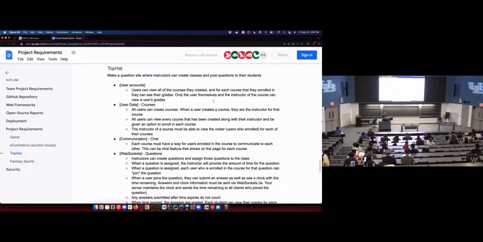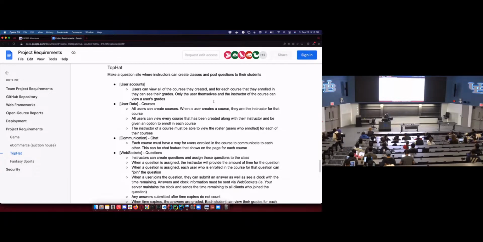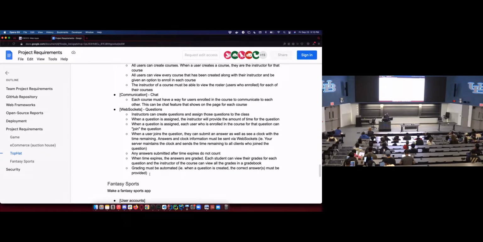The gradebook, the instructor seeing all the grades, students seeing their grades for each course they're enrolled in. All those features have to be there. And when the question itself goes live, the instructor will create the question, submit what the answer is, submit a time limit for that question, and then that question goes live to all the students, and they can submit their answers via WebSockets, and also the timer counting down needs to be sent to all the students using WebSockets, so they can see the live timer from the server.